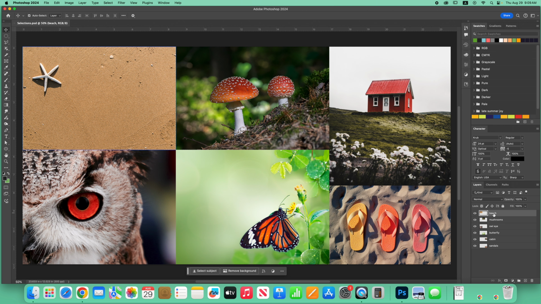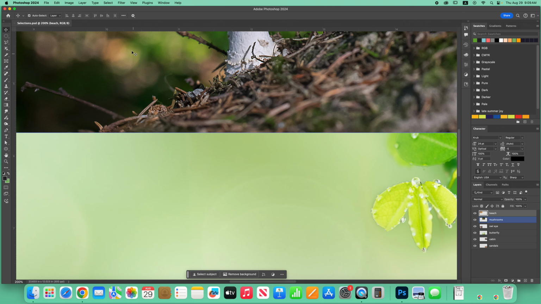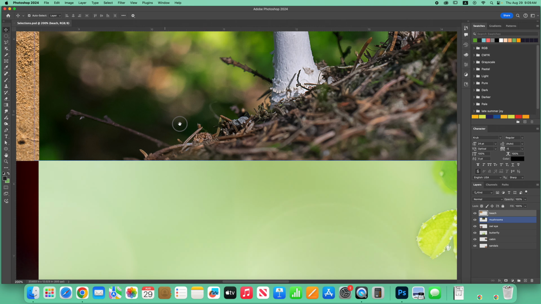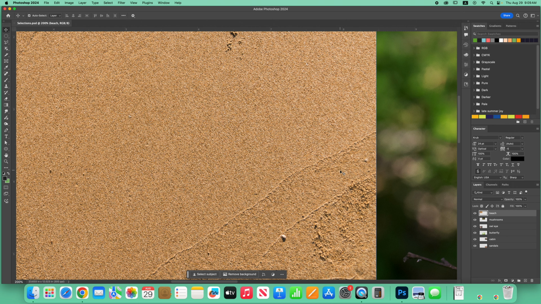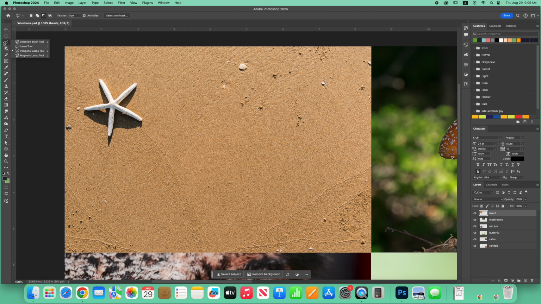So the first one we're going to start with is the beach, which is this top left corner, and I'm going to Command plus to zoom in, and then touch the space bar to get the hand, maybe that's too zoomed in, and try to move around and navigate to this corner of the composition. We're going to begin with a lasso tool, which you can find here in the toolbar. If you click and hold, you can see all the different selections hidden underneath this one.